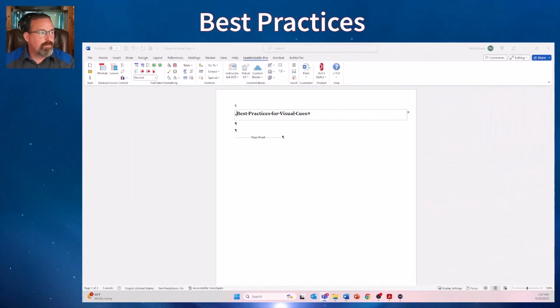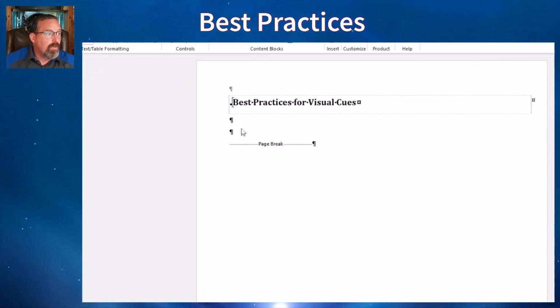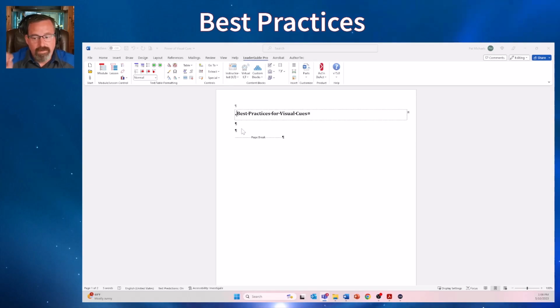So we're going to jump over to my Word screen, and we're looking at a sample Word document. Now, my suggestion is to use our program LeaderGuide Pro to make this easier, for many reasons.